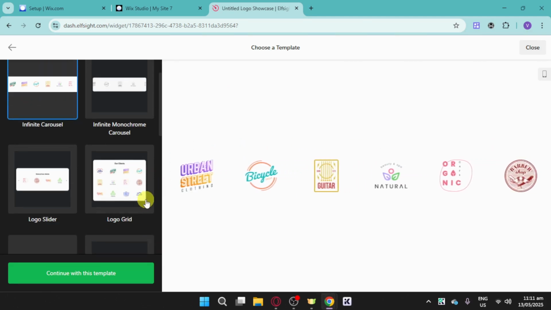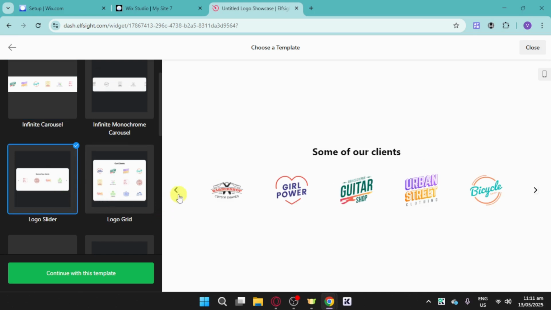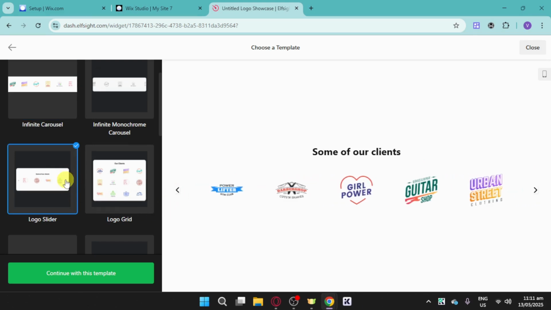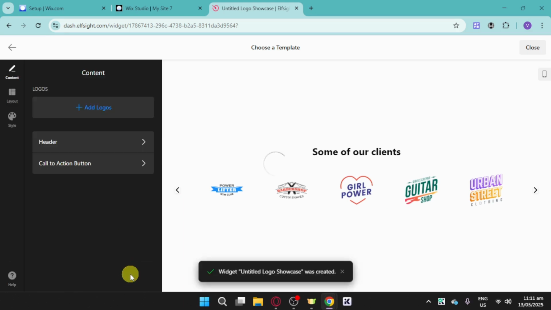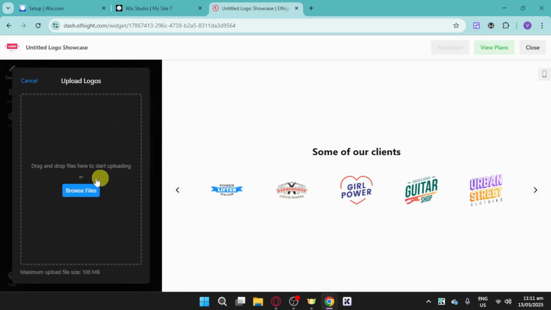Now, if you just want a default slider where users will need to click on the slider menus just like these arrows, you can also just choose this one. Click on continue with this template. Now you have the option right here to add some logos. Click on this add logos and then just drag and drop files right here in order to start uploading.